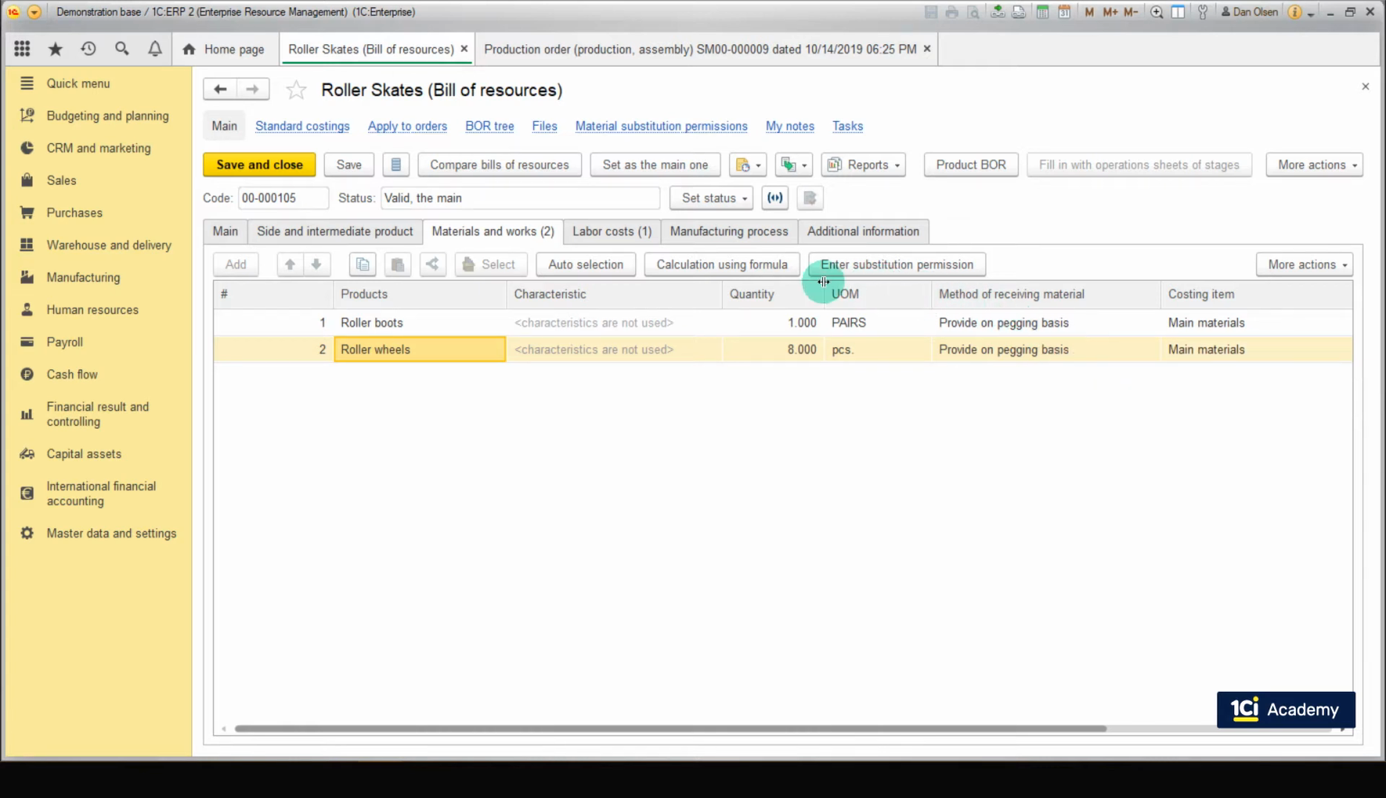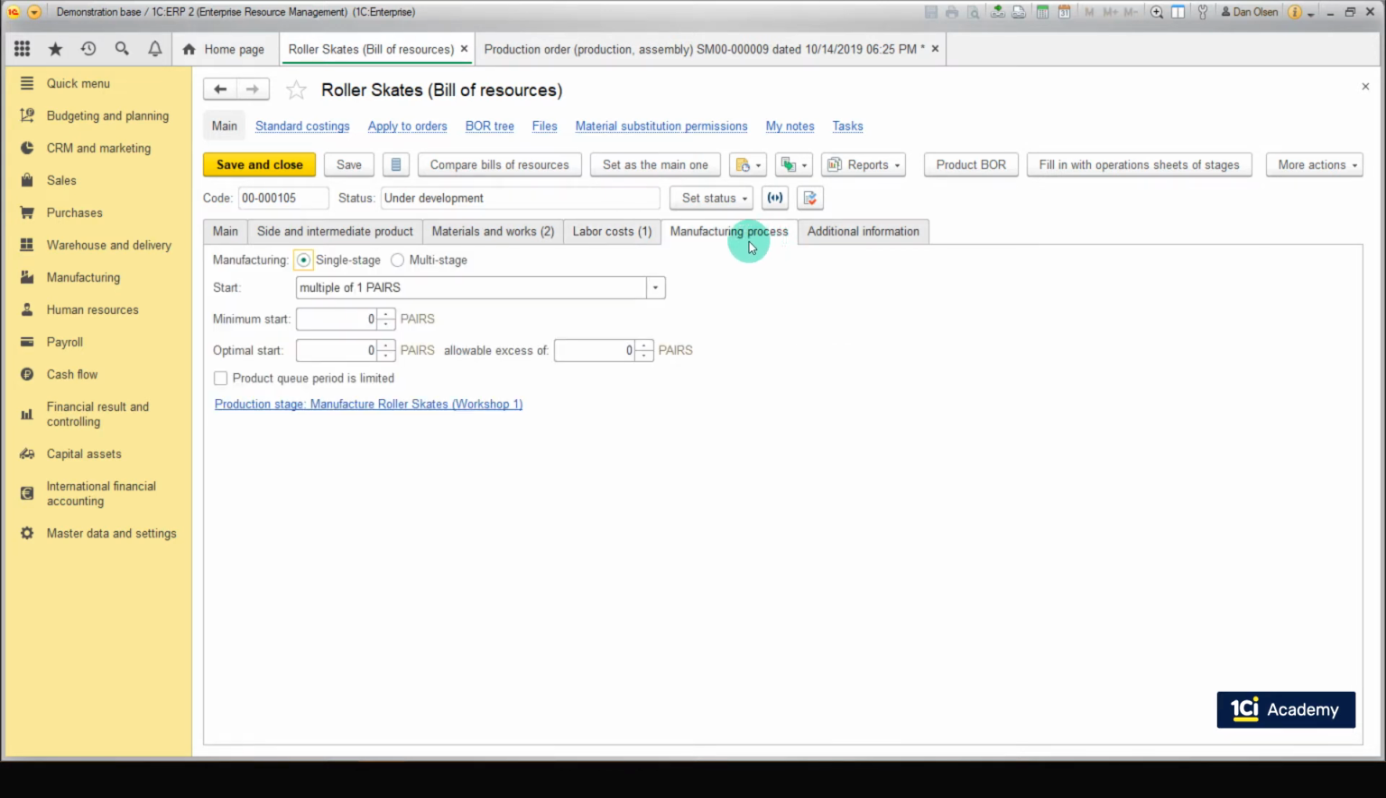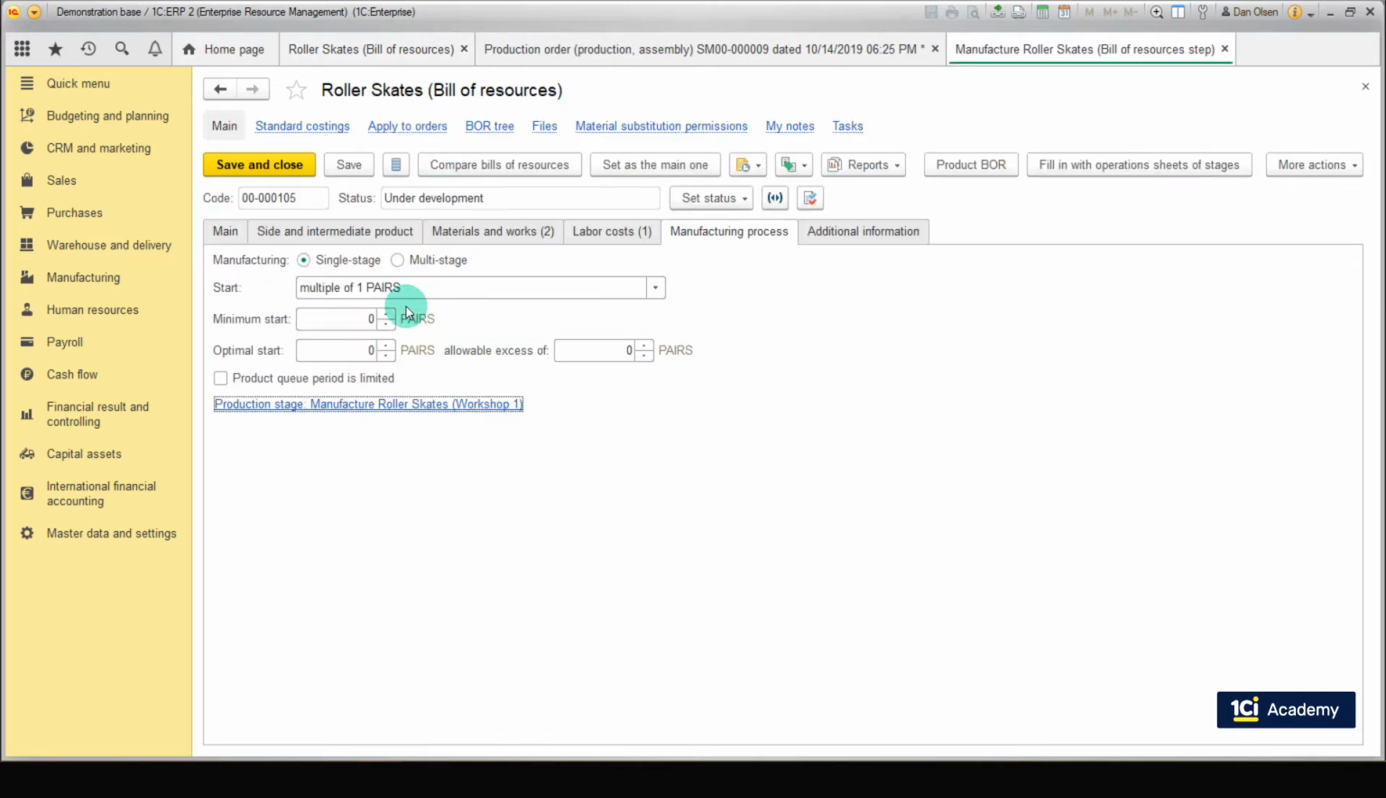Next, proceed to the Labor Cost tab. Set assembly to 0.1 hour. Set costing item to payroll. Go to the Manufacturing Process tab. Set manufacturing to single stage. Click the production stage hyperlink and set department to workshop 1. Set status to valid. Save and close.